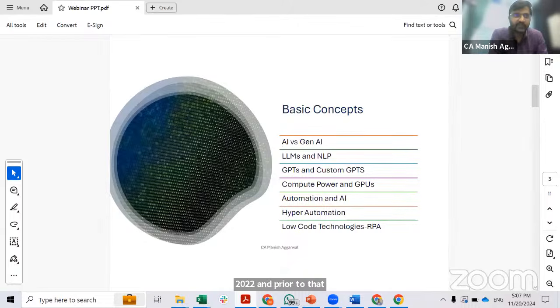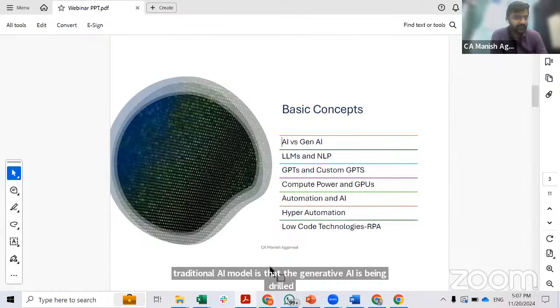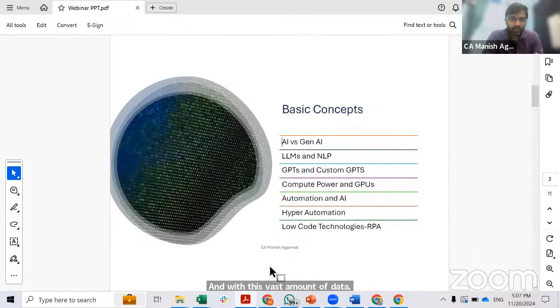Earlier we had AI, which stands for artificial intelligence. It was used mainly for analysis purposes, wherein we give the machine the data, and it creates some analysis for us, maybe does some research for us, but it doesn't generate anything new for us. But with generative AI, the primary distinguishing factor from the traditional AI model is that generative AI is trained on a very vast amount of data. With this vast amount of data, it has created its own knowledge base, and using that knowledge base, it now has the capability to not only create analysis, but to also generate new content. This is the main difference between the traditional AI model and the generative AI model.